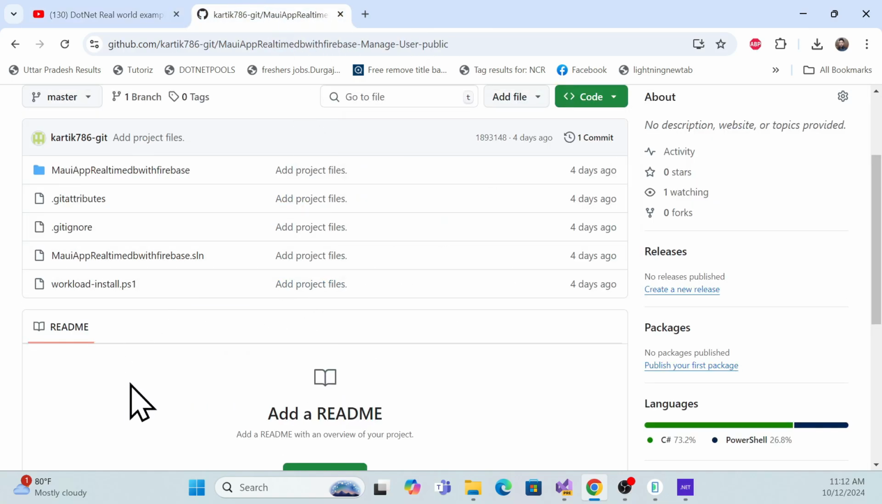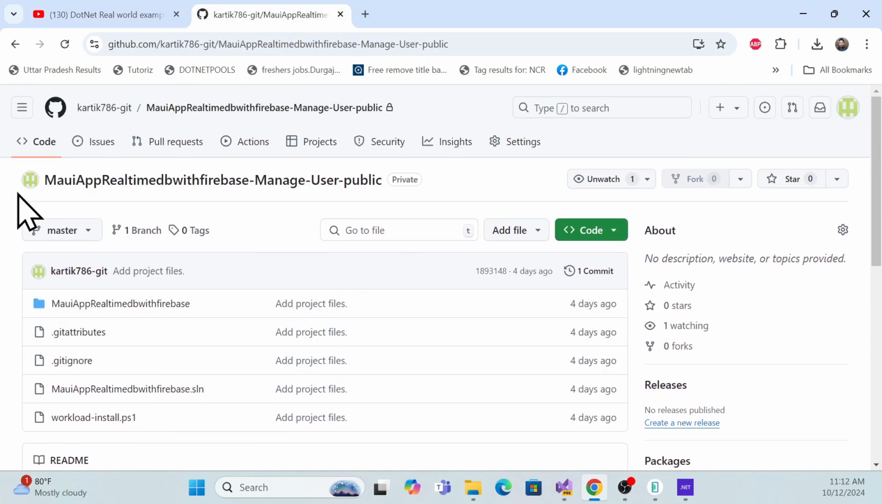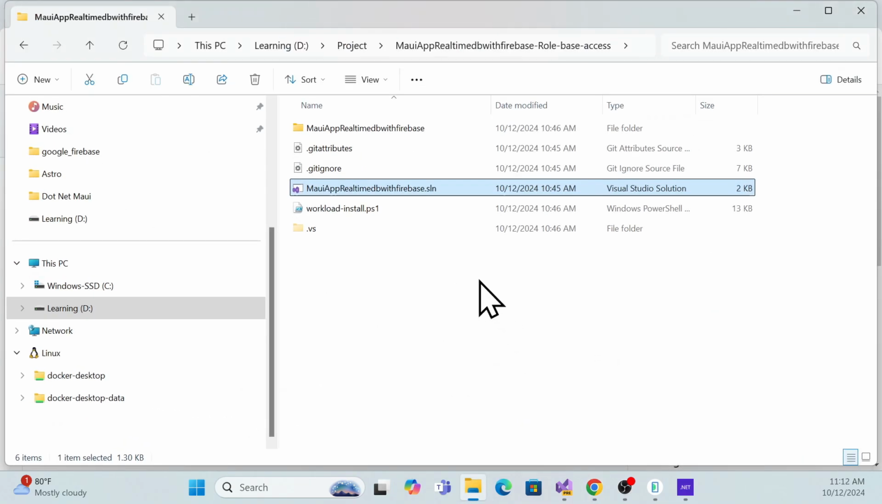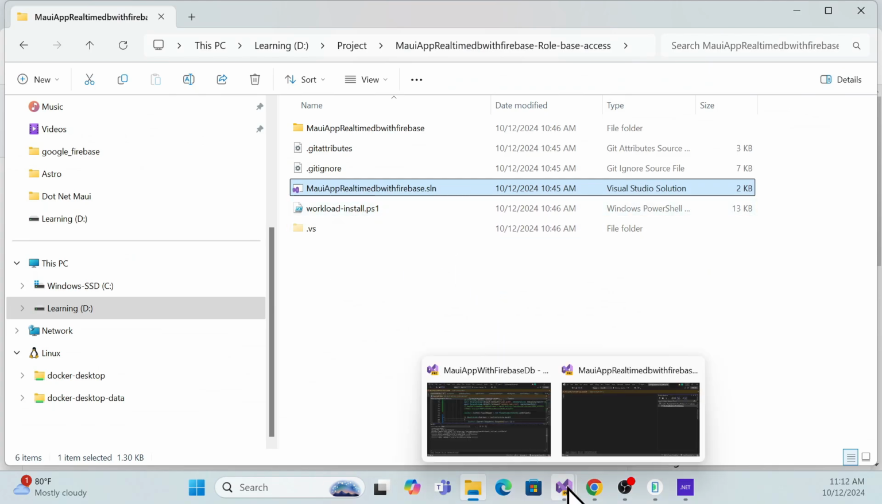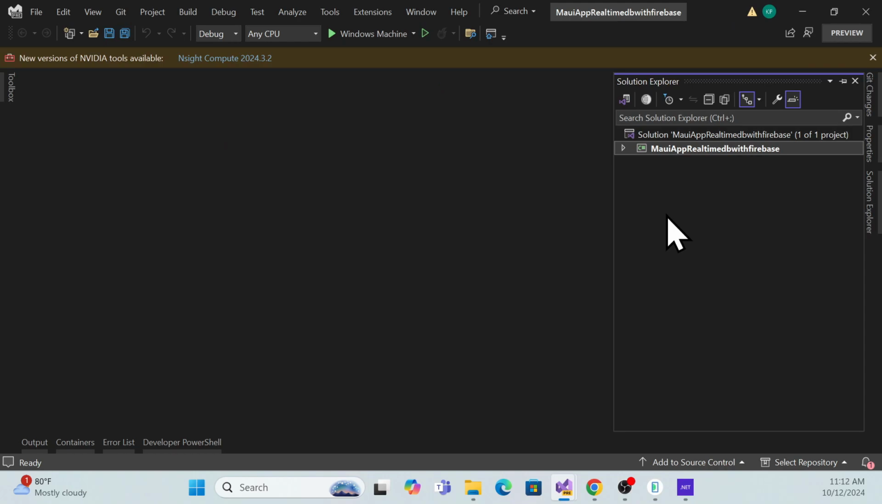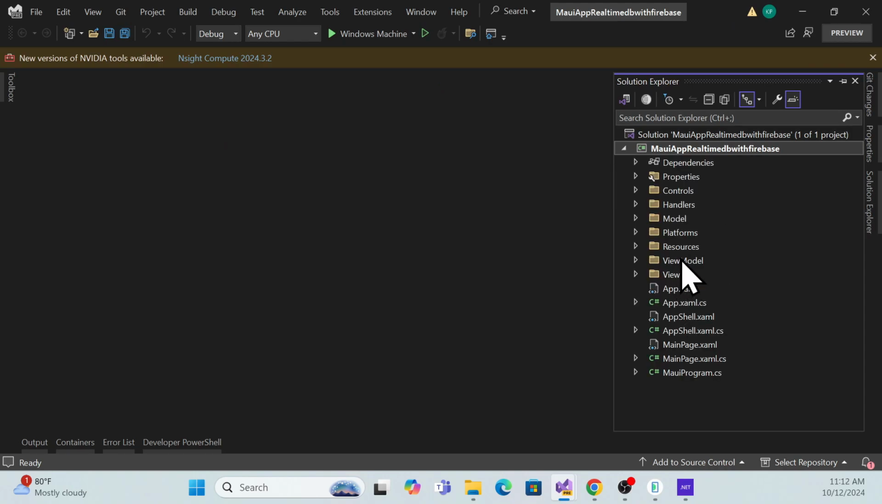I will take the same example which I covered last time. This is in my GitHub link, you can get it from there. Now I have just extracted it over here, so I'm trying to open it. Let me open it in our Visual Studio. Now it is open in my Visual Studio. This is the same sample application which we have covered step by step to complete. So I will take the same one.